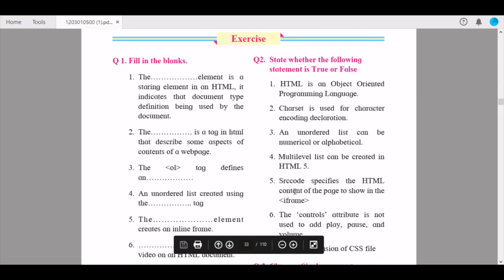Question number 2. State whether the following statement is true or false. The first question being, HTML is an object-oriented programming language. This is a false statement. Here, the true statement is, HTML is a hypertext markup language. Second, charset is used for character encoding declaration. This is a true statement.